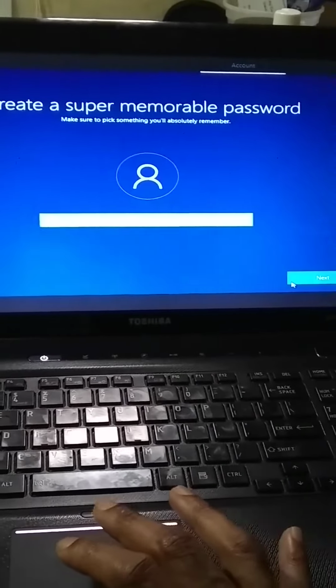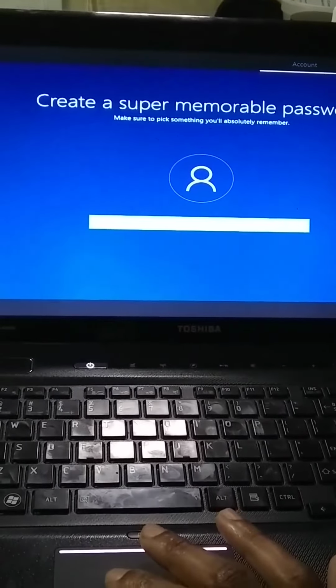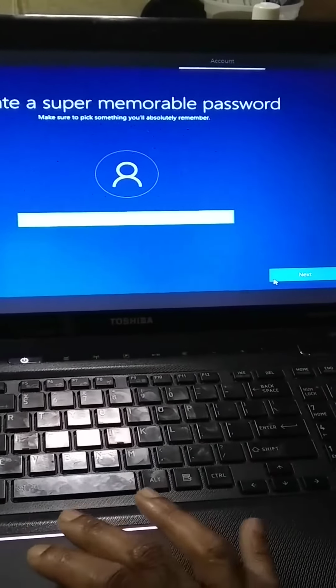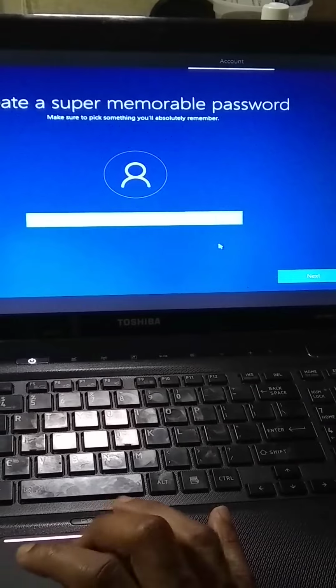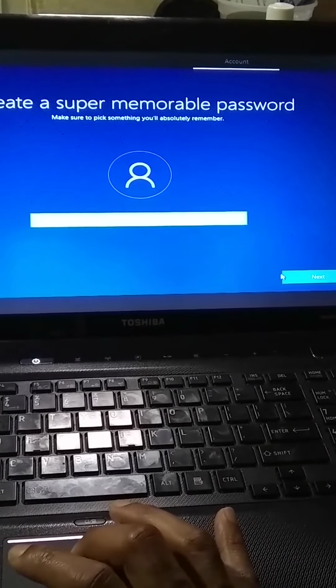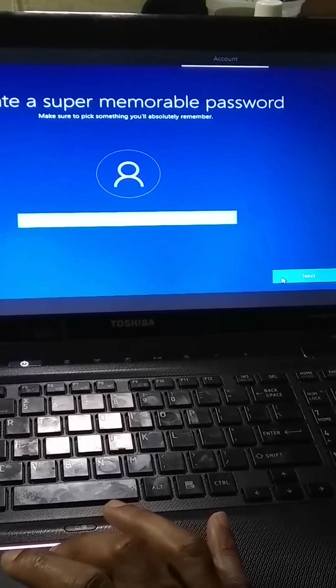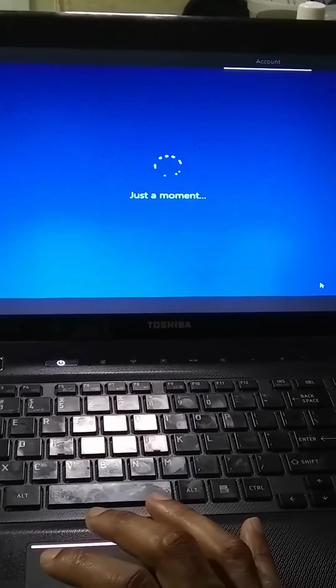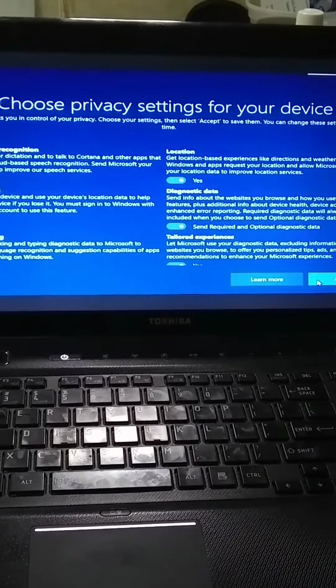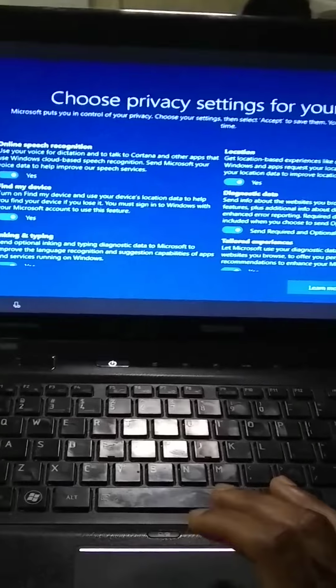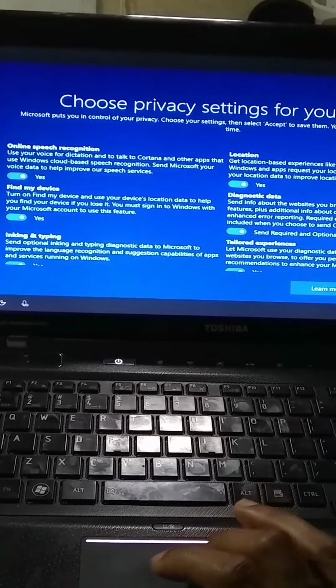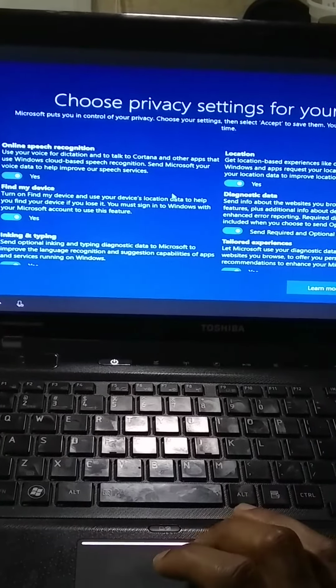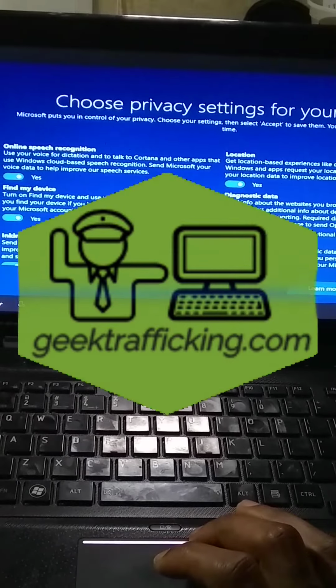For this tutorial, I'm not going to be choosing a password. I will create one later on in the tutorial. As we move further ahead, I will show you guys how you can create a password inside of Windows 10 or change the one you already have. And here you will just pick your location settings or your privacy settings according to your preference. And once you're done, that's it.